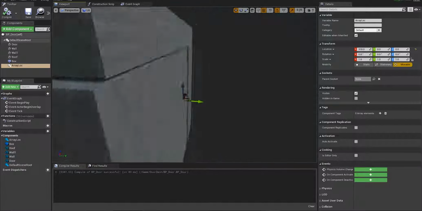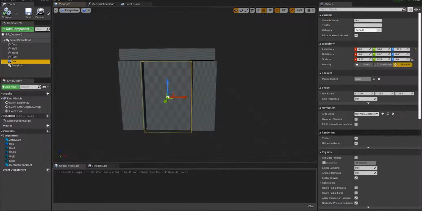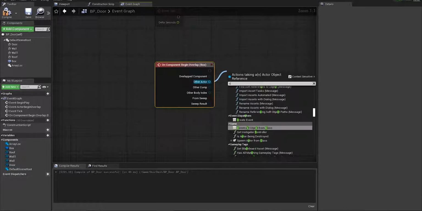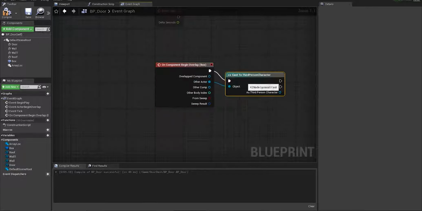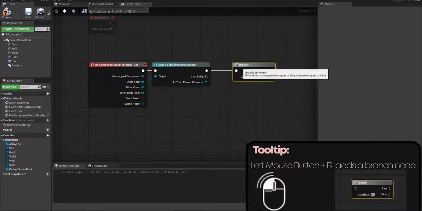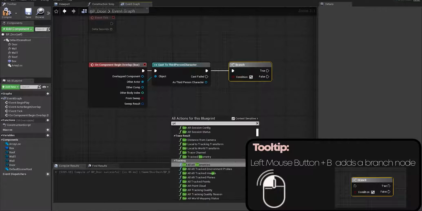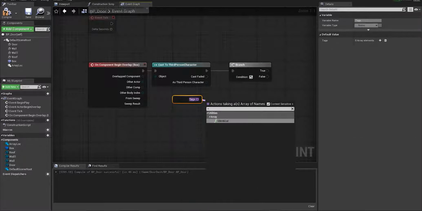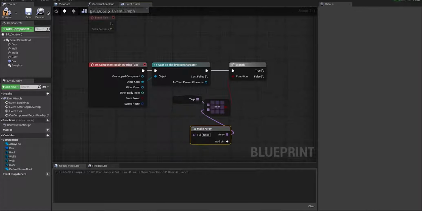Once that is done, click on the box collision, go to the green boxes in the details panel and click on begin overlap. Here cast with the actor, the door is colliding with aka the player. We can add a branch to check if that door is fake, we will be using a tag system. Make sure that the tag for this is the same as the one for when we set up the fake door.